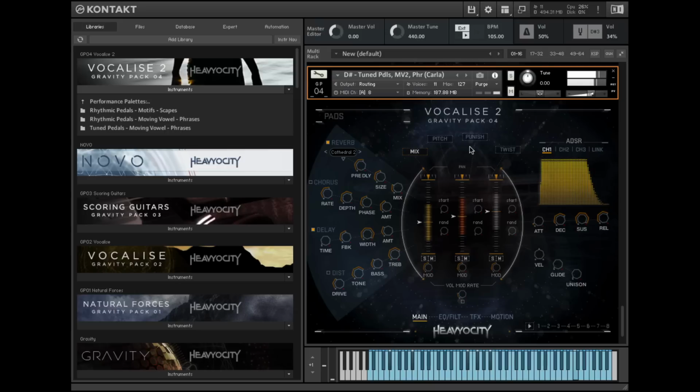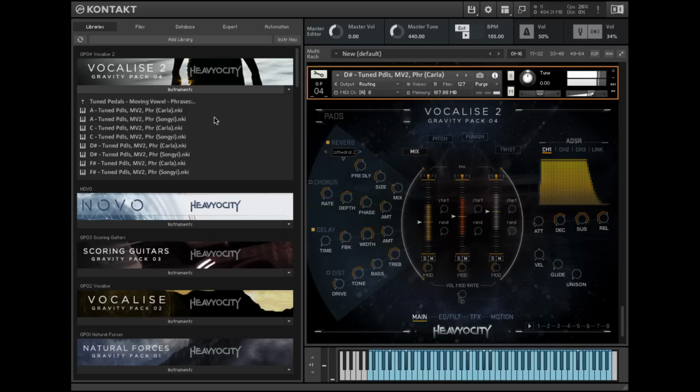The performance palettes folder contains three different combinations, all laid out in three-channel presets. The folder names, as well as the preset names, indicate the content on each channel. Each preset indicates the key of the selected material. Keep in mind that you can adjust pitch on a per-channel basis in the Pitch tab.